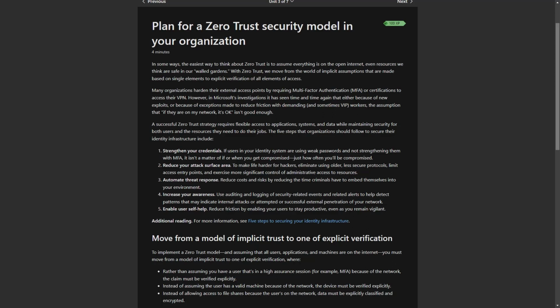Many organizations harden their external access points by requiring multi-factor authentication, MFA, or certifications to access their VPN. However, in Microsoft's investigations, it has seen time and time again that either because of new exploits or because of exceptions made to reduce friction with demanding and sometimes VIP workers, the assumption that if they are on my network, it's okay isn't good enough. A successful Zero Trust strategy requires flexible access to applications, systems, and data while maintaining security for both users and the resources they need to do their jobs.